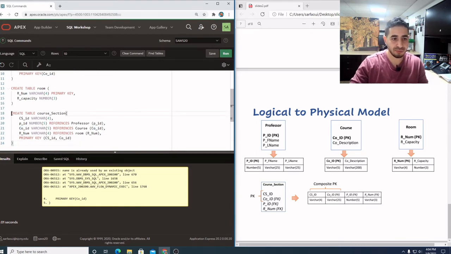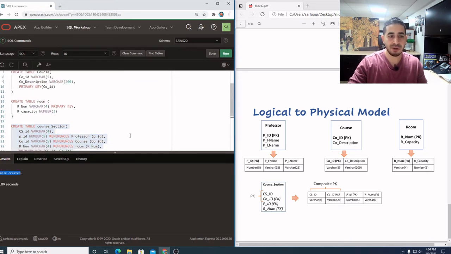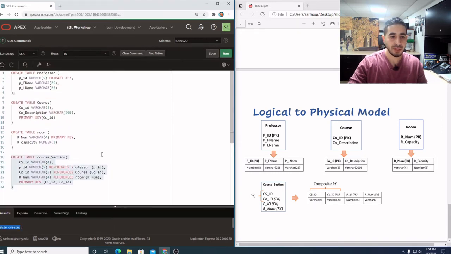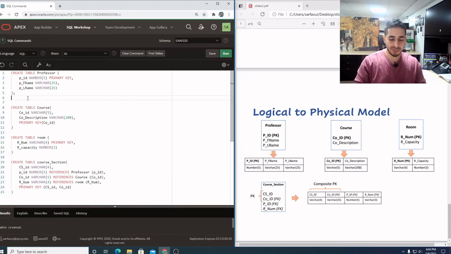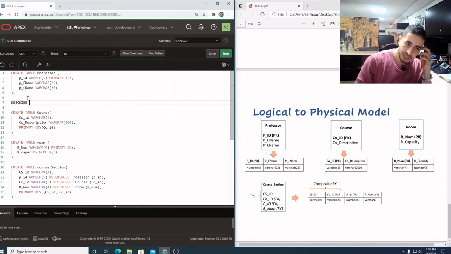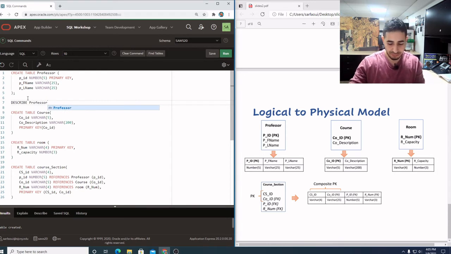So that's it really for course section, right? I listed all the columns, I listed the constraints, which are the foreign key constraints, and also the primary key constraint. I hit run, and it says table created. So now in total, I have 4 tables in my database. To make sure that you've created these tables, you could simply type, for example, describe. This is a command to find out if your table is there. So describe professor, let's see if this works.